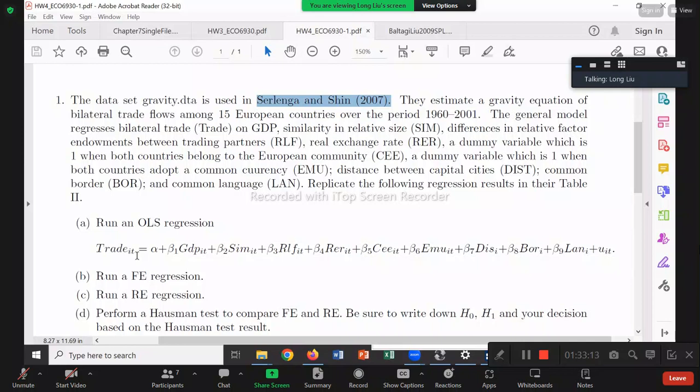we trade less. It's similar to physics, where they studied the planets, right? Big planets and small planets, the gravity, they attract each other, the impact between each other, large or small, and so on and so forth. It's kind of similar in that sense. That's why they call it the gravity model.